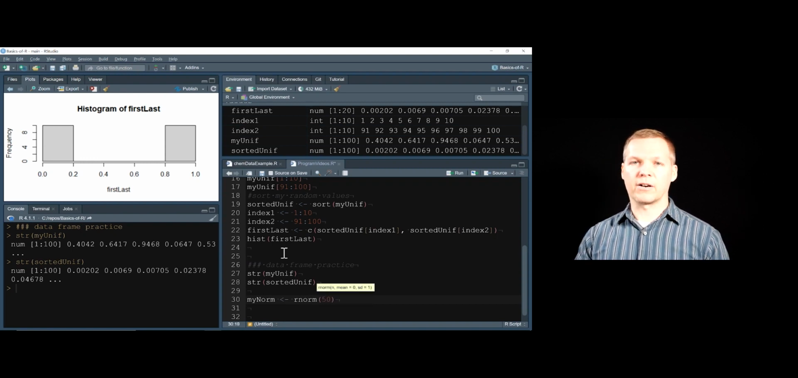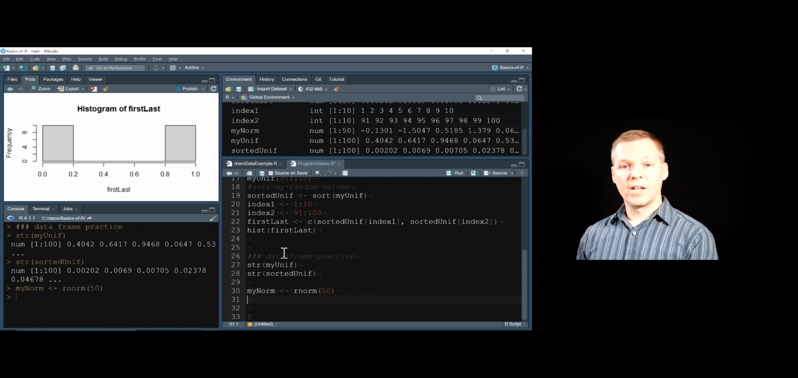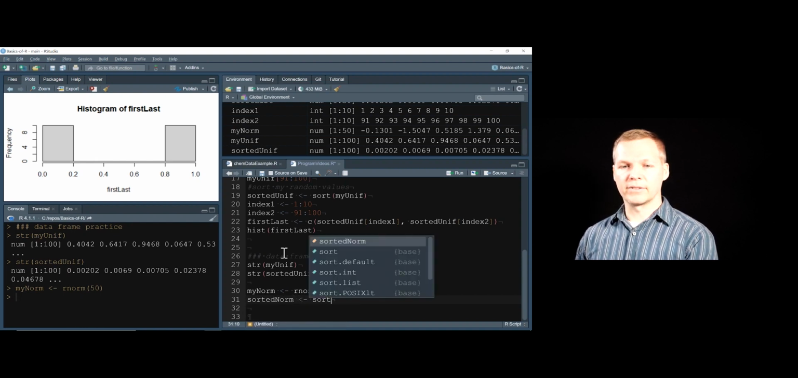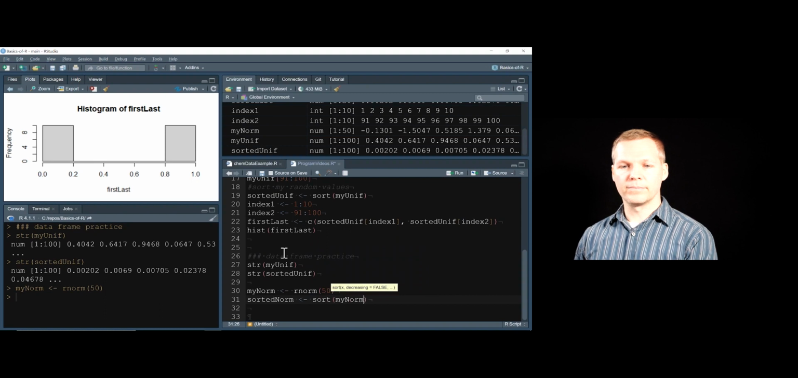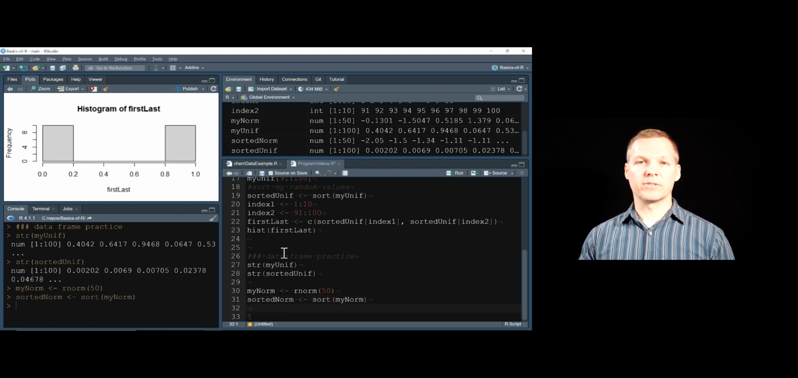Just like runif created random values from a uniform distribution, this is going to do it from a normal distribution. So it's just going to be a bunch of random values. I'm going to specify that I want 50 of them. I'm also going to create a sorted version of this. So we'll do sorted norm, and in that object we're going to store the sorted values from myNorm. Now we have four objects: myUnif, sorted unif, myNorm, and sorted norm.